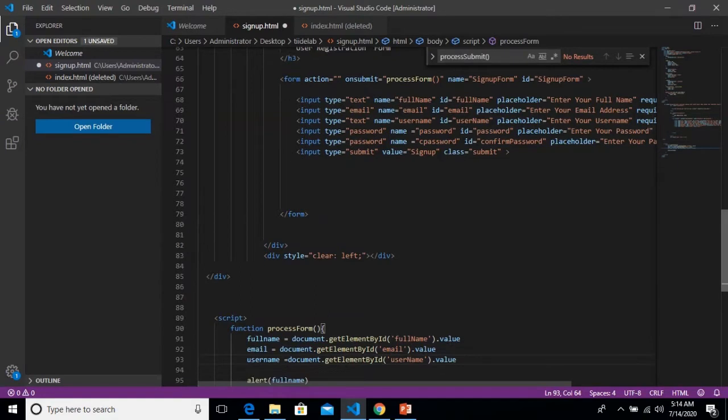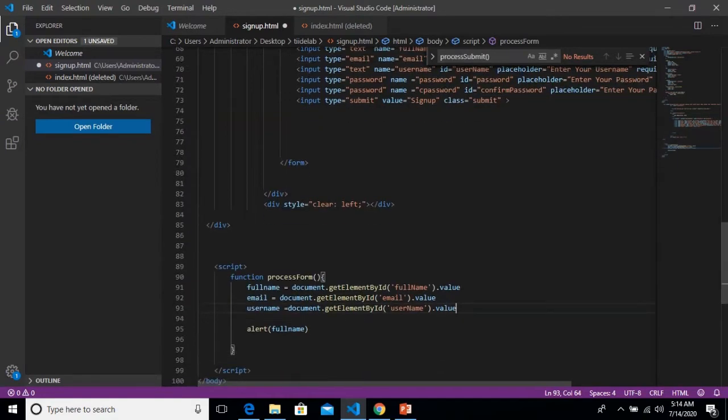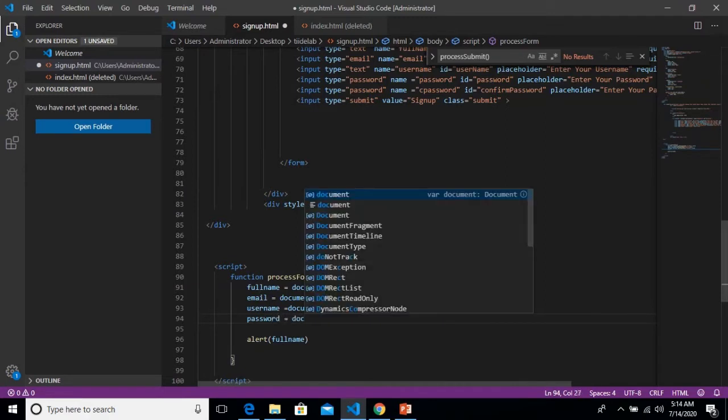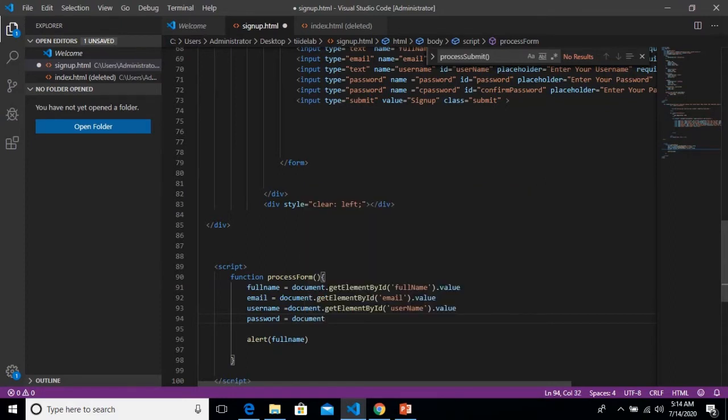Okay. Now I'm going to get the password and confirm password. So let's say password equals to document dot getElementById. Then I have getElementById password. Ensure that you have dot value, then confirm password.